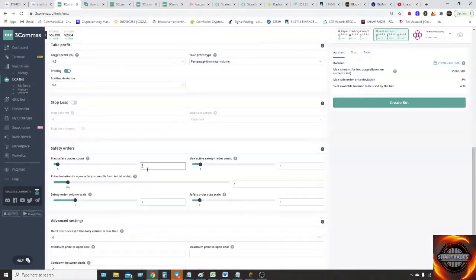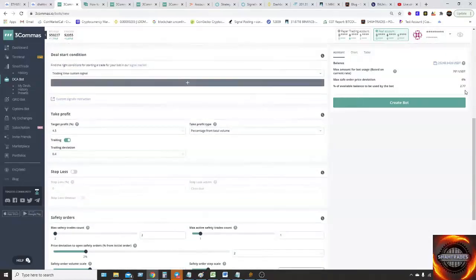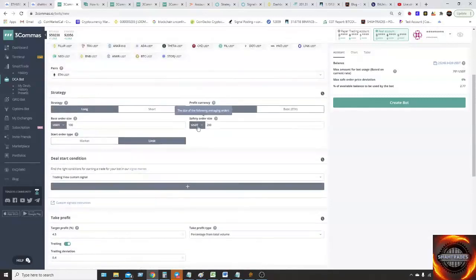Next, you don't need too many safety orders. You can put 2. Price deviation 2. Safety order step scales 2. And safety orders step scales 2. So there you see the bot used $700. This is spot trading I am talking about. I'm not talking about leverage trading.